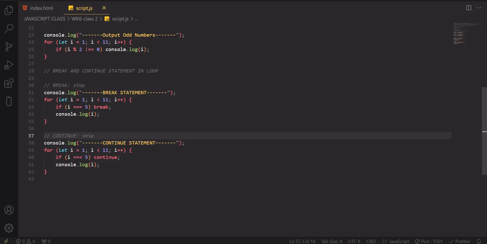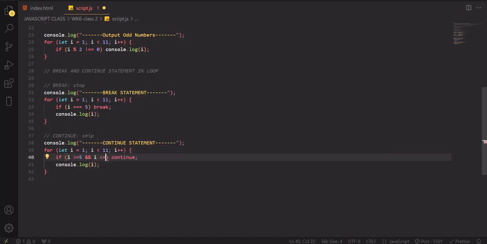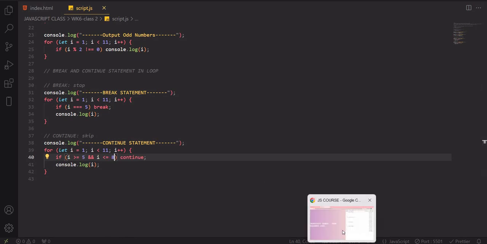So I can say, okay, I want i to be greater than or equal to 5, and i less than or equal to 8. Let's save this, so let's see what we are going to get.